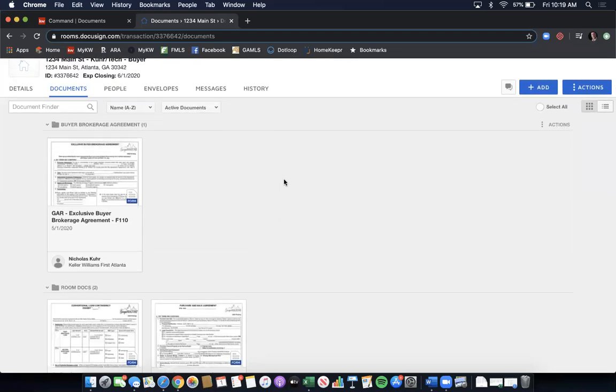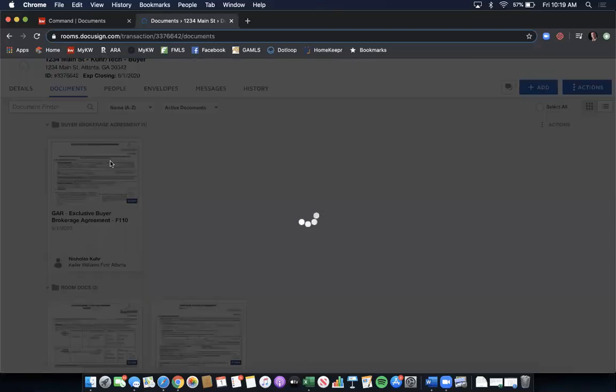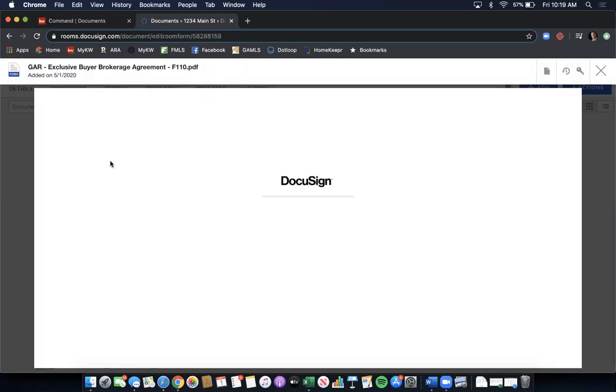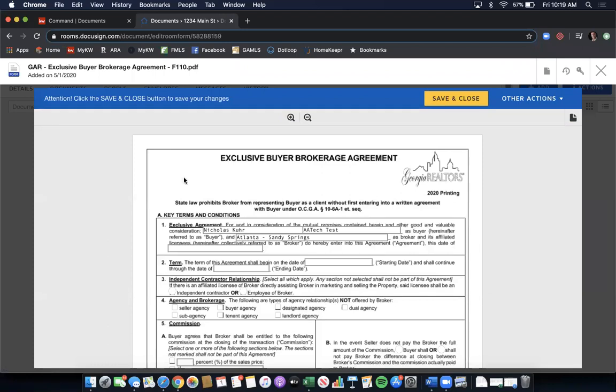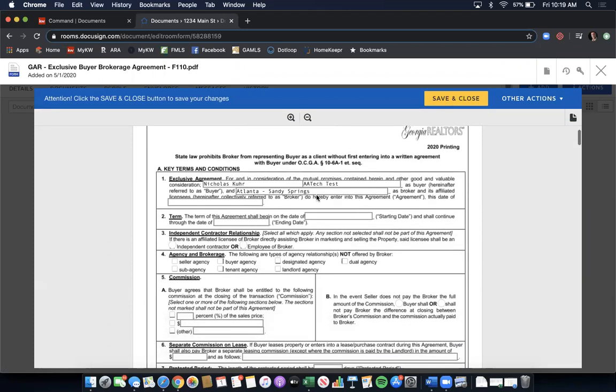So now let's get started in filling out our buyer brokerage agreement and our purchase and sale. To get started on it, just click on it, and it will load the document with all of the filled in information. So you can see here, it's buyer 1, buyer 2. It's showing Atlanta Sandy Springs as our office. I'd recommend updating that to Keller Williams First Atlanta. And then we'll add in today's date.